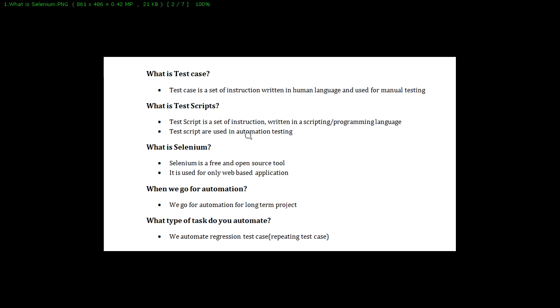For the test case, we need to understand clearly what scenarios we are going to test in the particular application. Okay, next is: what are test scripts? If you write programming code using the Java language, we call that code. But here we call it a script, because the script only interacts with Selenium. For example, if you write code using Selenium commands, we call that scripts. Here I clearly mentioned: a script is a set of instructions written in a scripting or programming language.